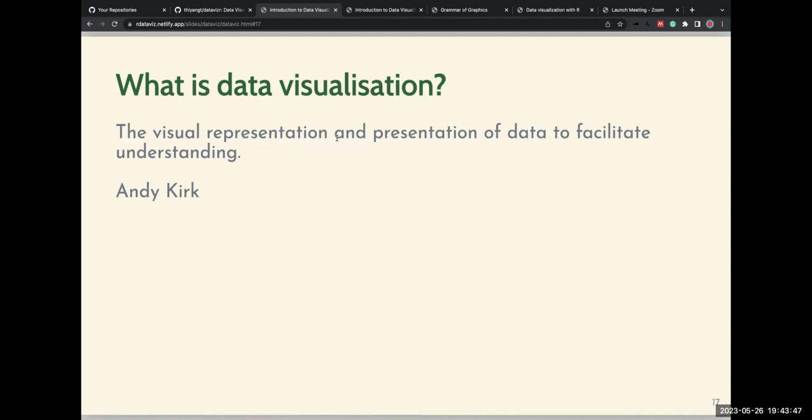Okay. Now let's see what is data visualization. Here is the definition given by a famous data visualizer, Andy Kirk. He mentioned that data visualization is the visual representation and presentation of data to facilitate understanding.